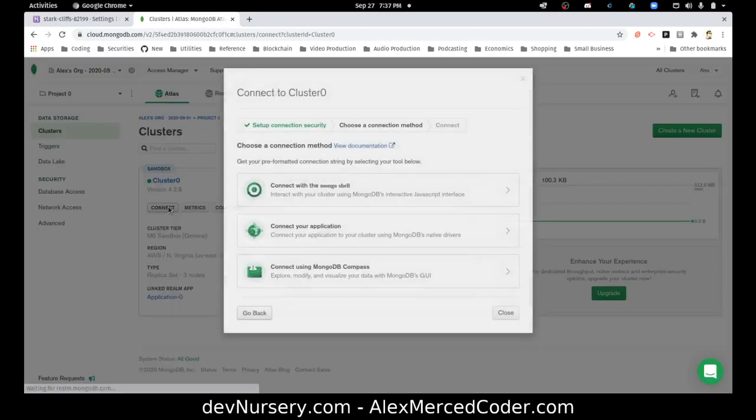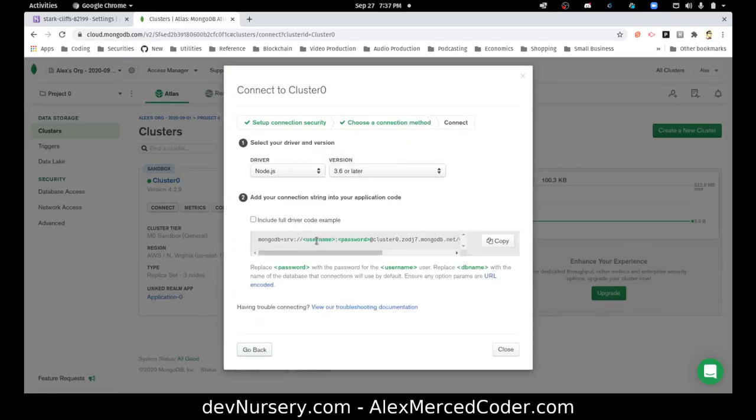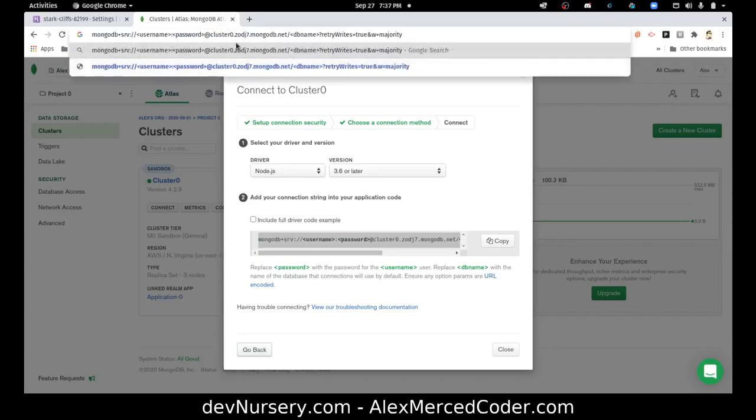I'm going to go with connect, connect your application. I'm connecting a Node.js application. And I just copy the URL to the URL bar. I actually don't need this part. Well, you'll see what I'm going to do. I want this part. I have to put in my username here, so that's test for my temporary user. That stays the same.